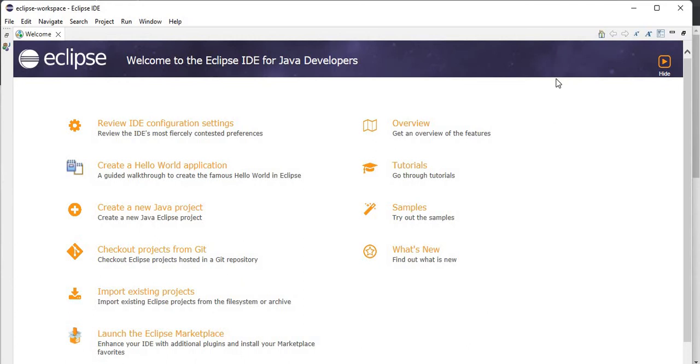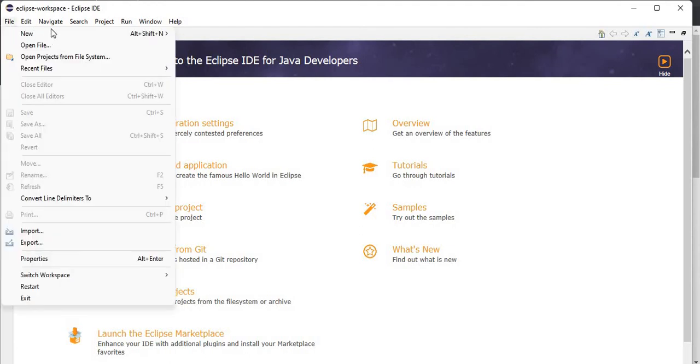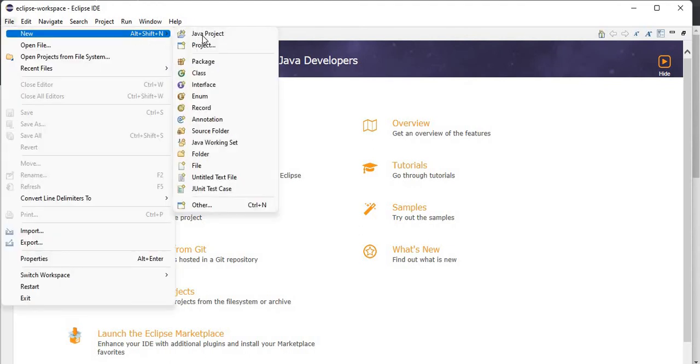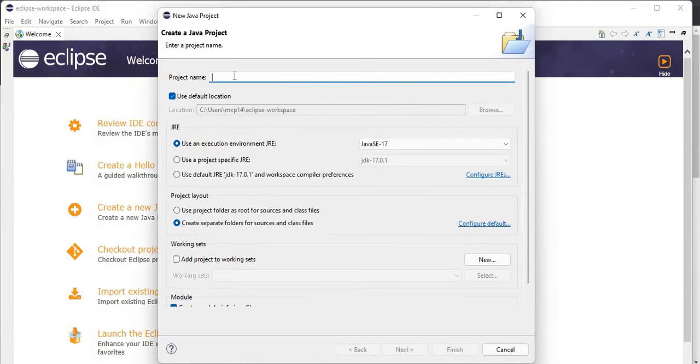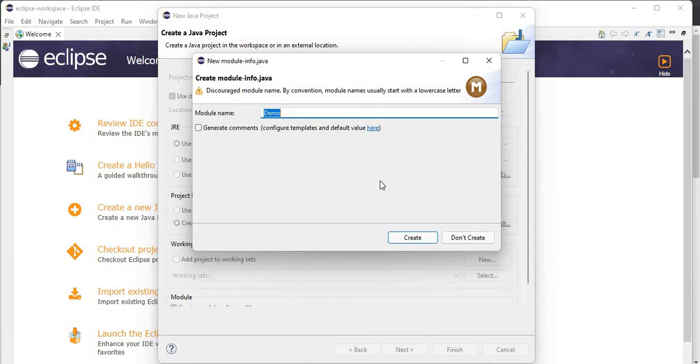Now let's see how to use these tools to write Java applications. To create a new project, click on File, choose New, Java Project. Choose a name for your project. I will go with Demo. As you notice, this is the default location where your project will be saved under. In case if you want to save it in a different location, use the option Browse. Now click on Finish.